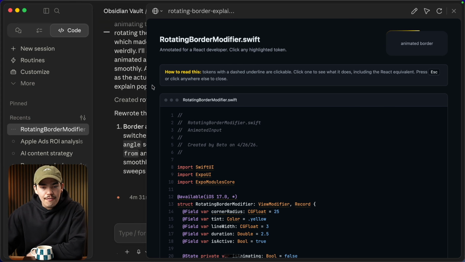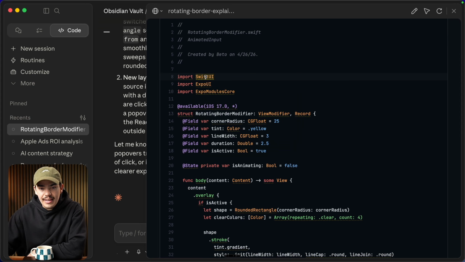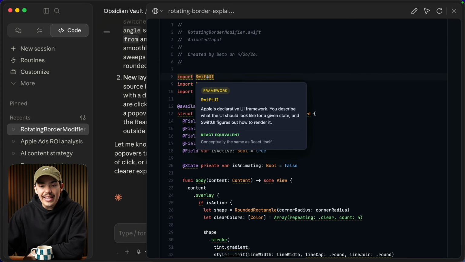Okay, and Claude finished and it's now working. This is actually the modifier that I showed you. This is the effect that the modifier adds to my inputs, and it looks really nice. It actually created the code as I expected it, and now I can click on each line and it's going to explain what it does.